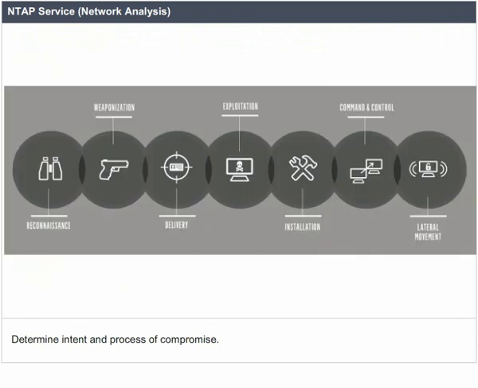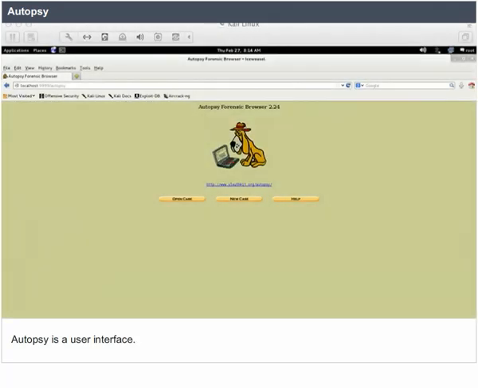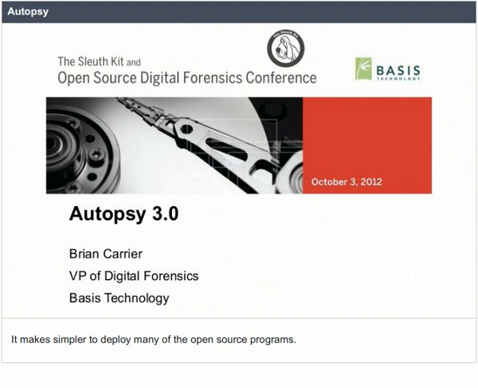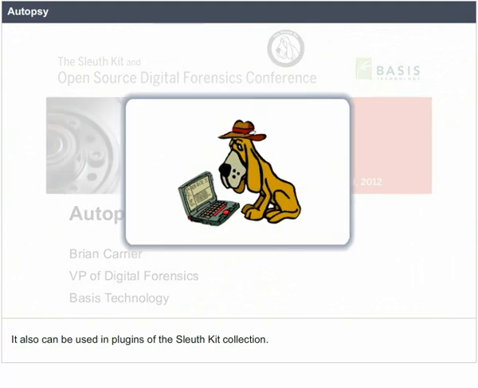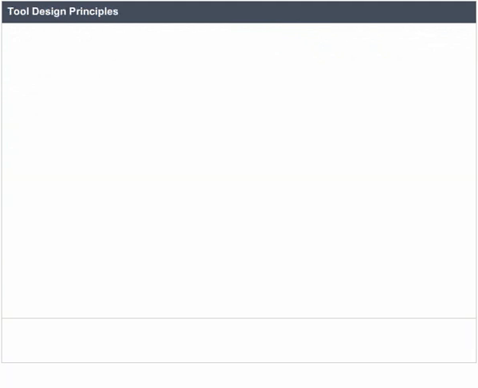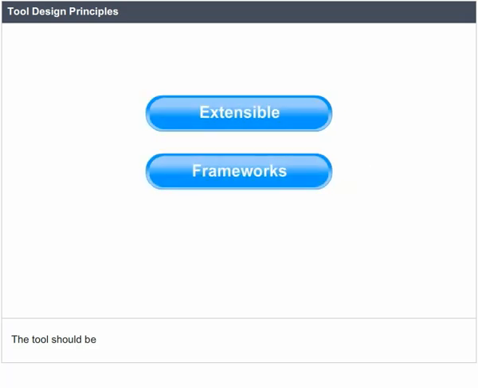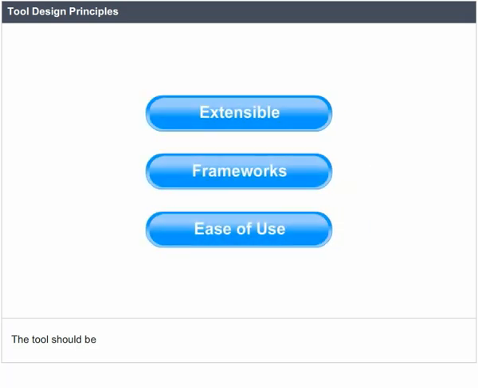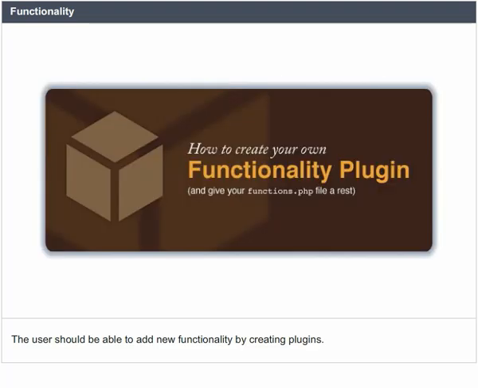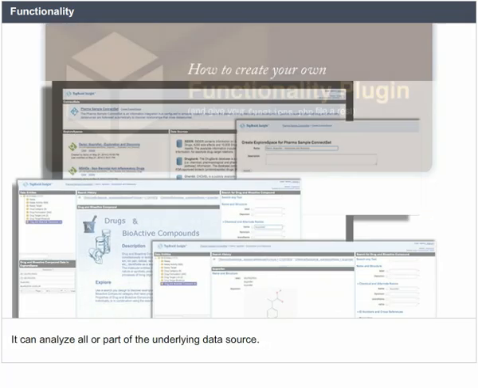Autopsy. Autopsy is a user interface. It makes it simpler to deploy many of the open source programs. It also can be used with plugins of the Sleuth Kit collection. Tool design principles. The tool should be extensible, a framework, and easy to use. Functionality. The user should be able to add new functionality by creating plugins. It can analyze all or part of the underlying data source.